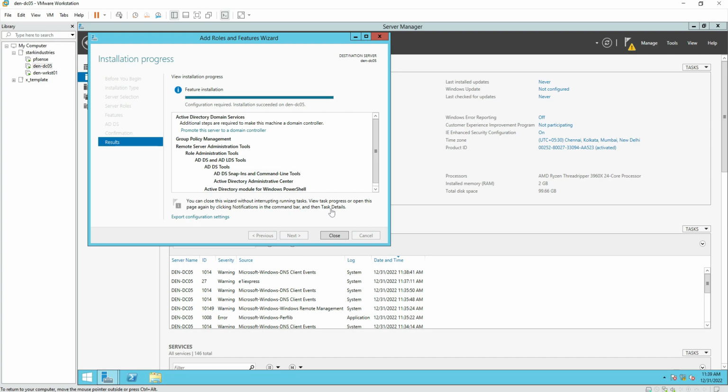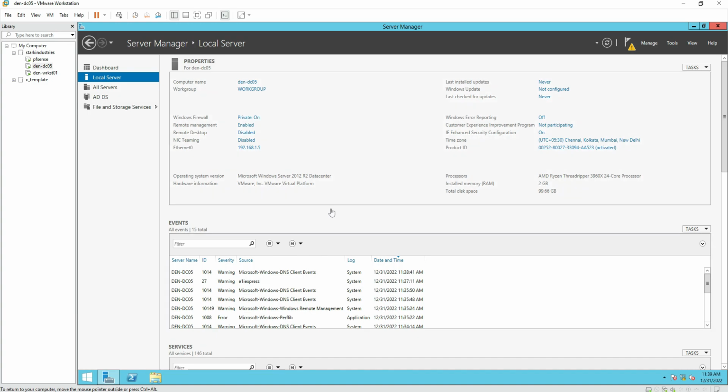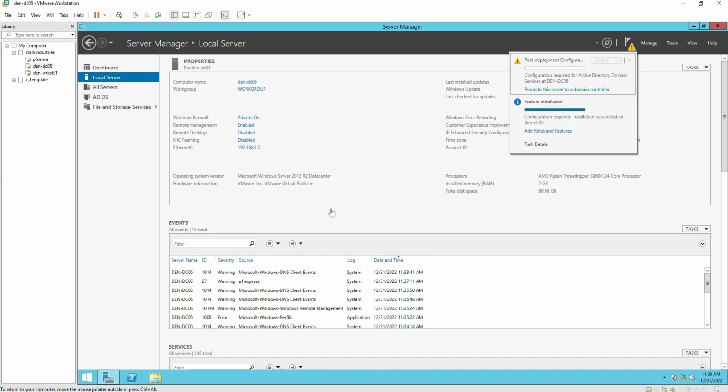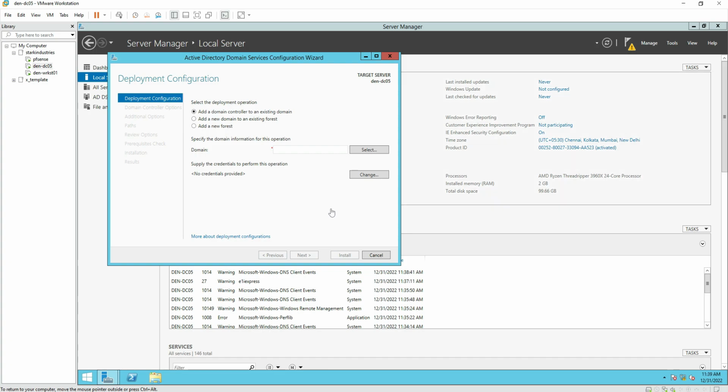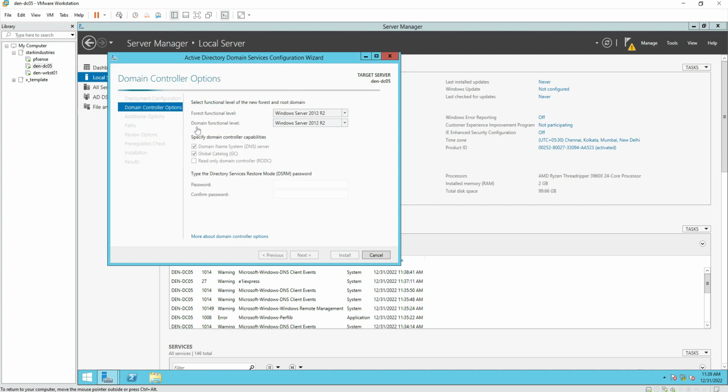So as you can see, the Active Directory Domain Services role has installed successfully. I'm clicking on close now, and after clicking on close, we have some tasks. We need to click on promote this server to be a domain controller. Once we click on that, we need to make sure that we select the option forest in a new domain. So let's select the option and then provide the root domain name. Our domain name is going to be starkindustries.com. Click on next. Because this is the first domain controller, it has to be a new domain in a new forest.